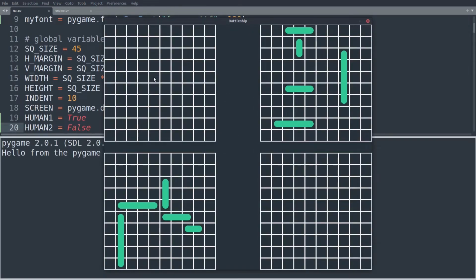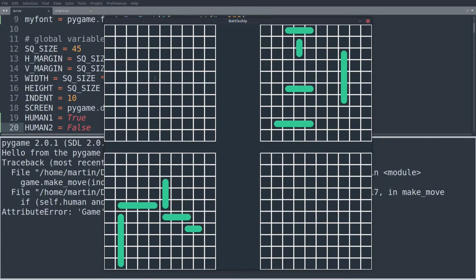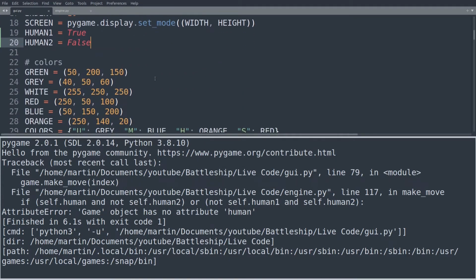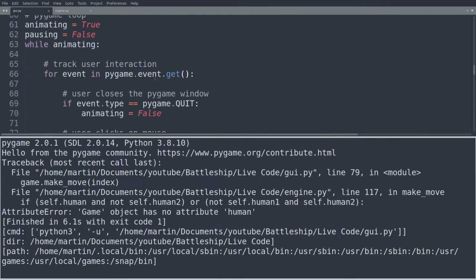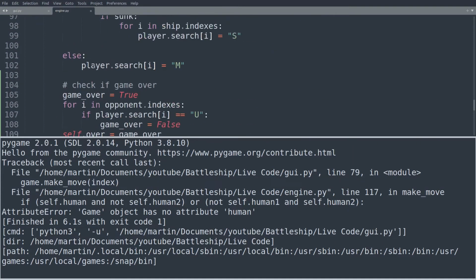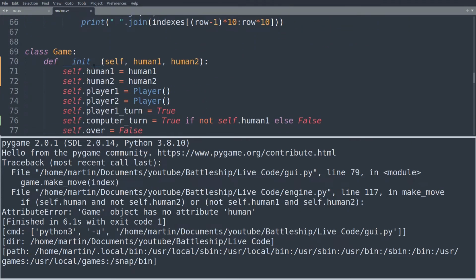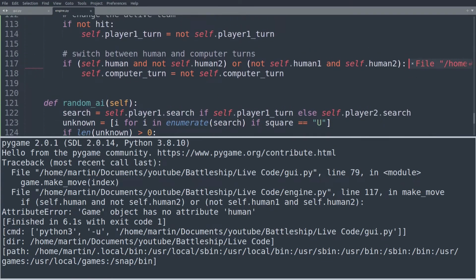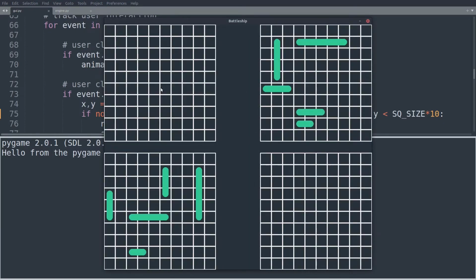Okay, now I'm going to make a click right here, and then we'll see if the computer plays down there. And the code crashes, of course. Game has no attribute human. So where did that happen? I'm going to go into the engine class. And yep, this has to be human1. Yep. Okay, let's run this.